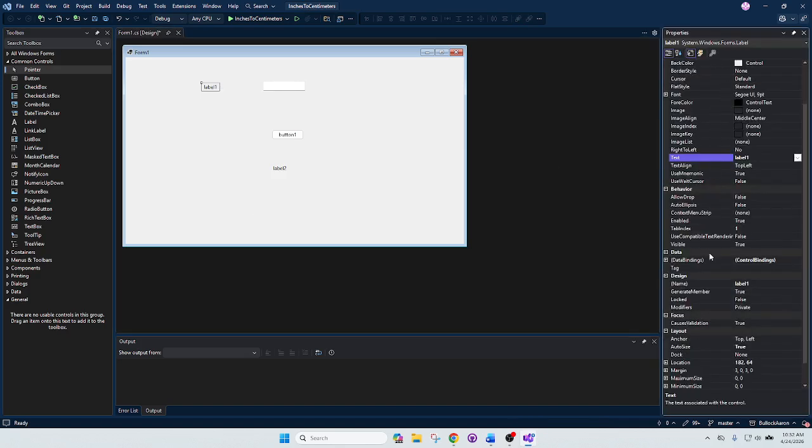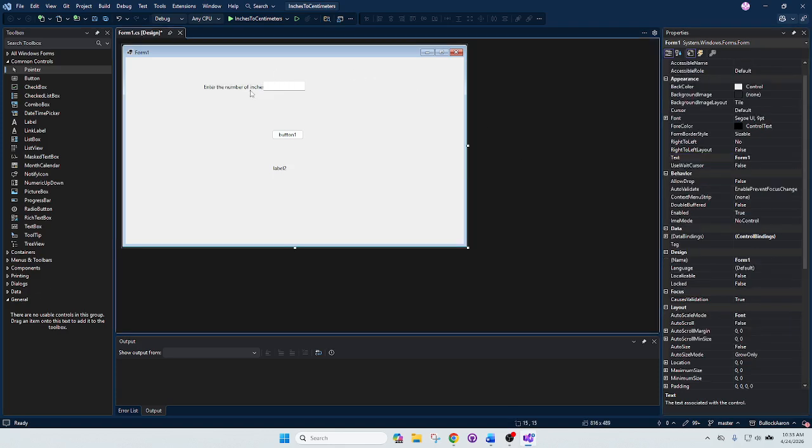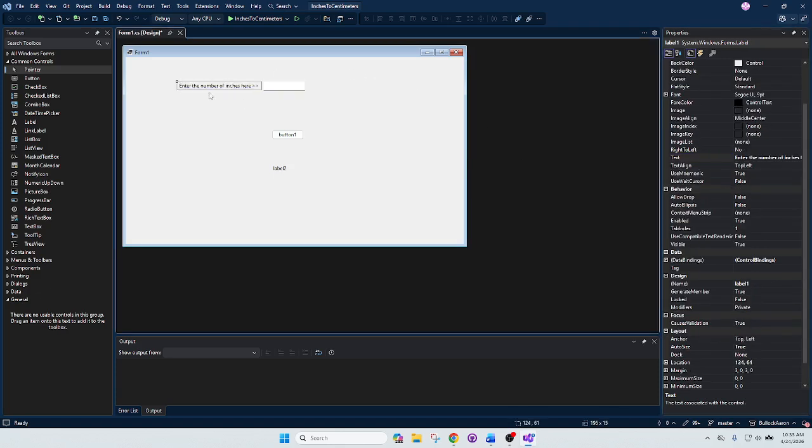Notice this whole thing opens up. Now, for label 1, what we want to do is change the text in label 1, and give information to our user, give them instructions. So this is like the prompting write line whenever they're about to do a read line. So our label 1 is going to say something like enter the number of inches here. So now I can move that to where the user can kind of see the instructions, right?